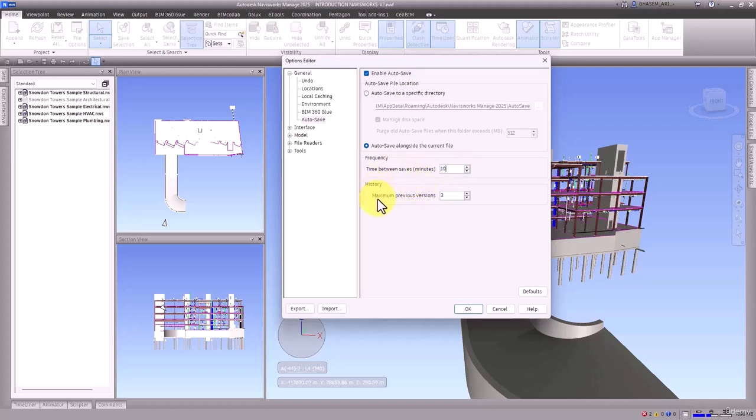After that is History, Maximum previous versions. It is how many autosave files or backups we want to be produced. It can be any number. It means that, for example, with 15-minute frequency I have backups covering all the time. If I set it to 4, it covers until the last hour. If it is 10 minutes and I set 6, it will cover until the last hour. But 3, I think, suffices.